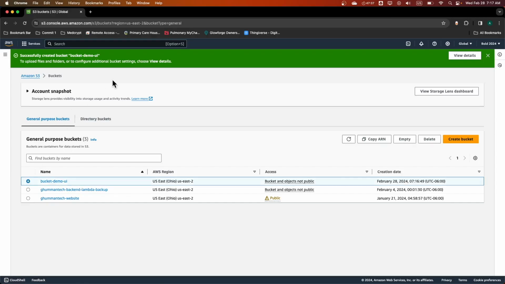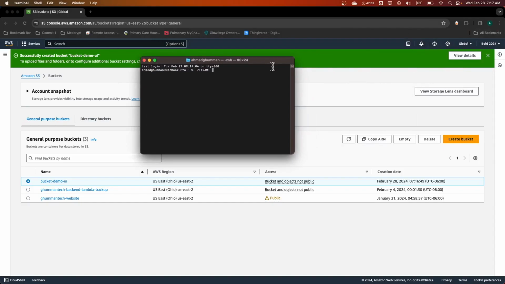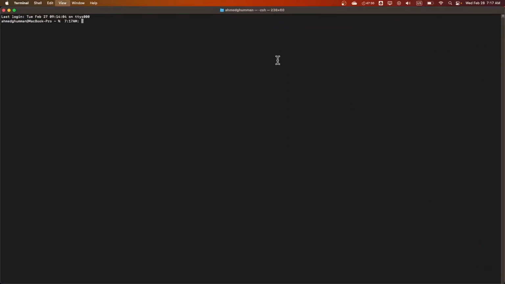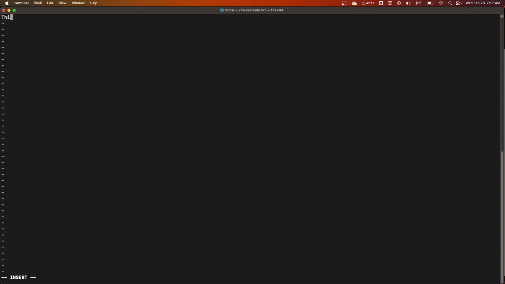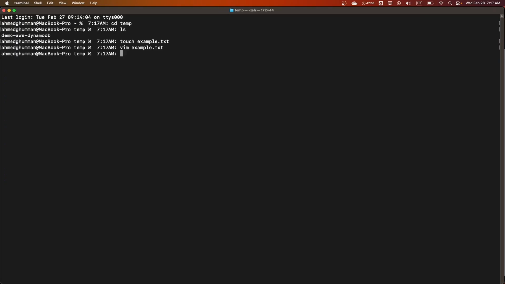If you want to upload something, I'm just going to go to my terminal here. Let's go to desktop, or maybe a temp folder. I'll touch an example.txt file. We're going to say example.txt, and it's going to contain, this is an example file. Okay, so we have that file.